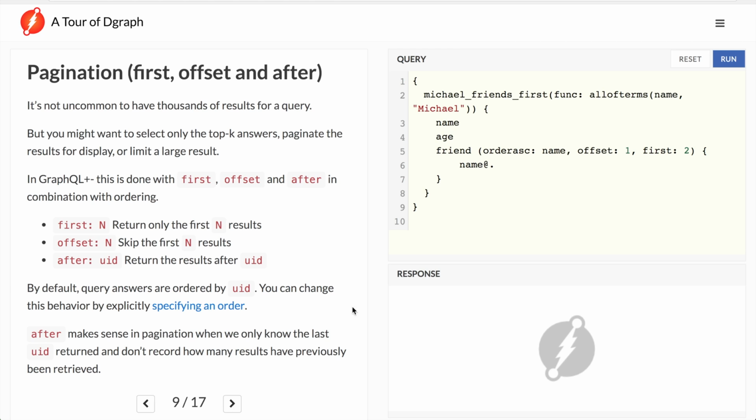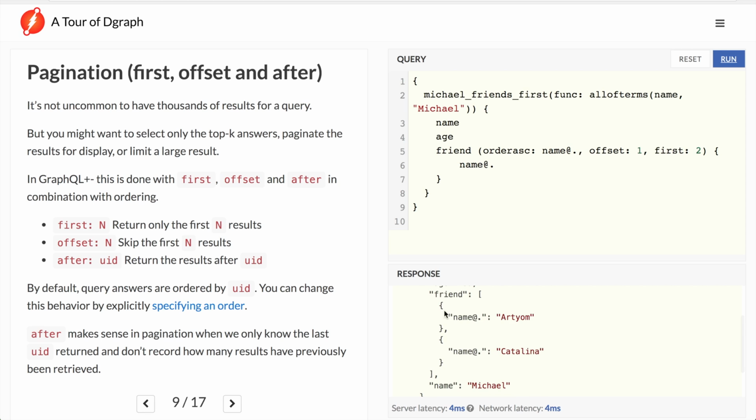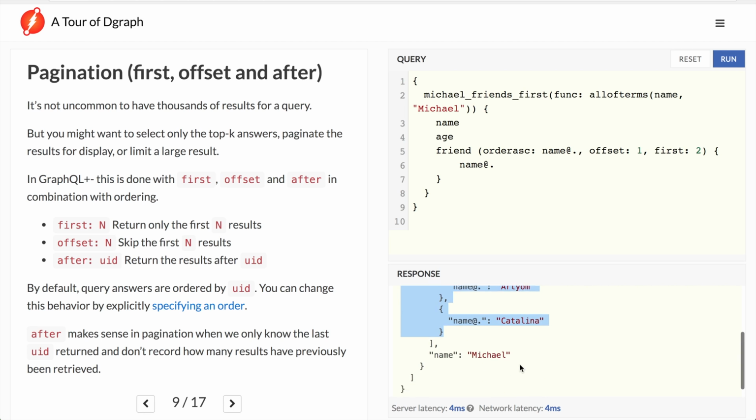So for example, in this query here, we are retrieving Michael's friends. However, we have specified we'd like to order the names of the friends in ascending order. We'd like to have an offset of 1 to skip the first result and return the first 2 results after skipping the first. So run this query. We can see that is what we get. We get the 2 results here, Artyom and Catalina.